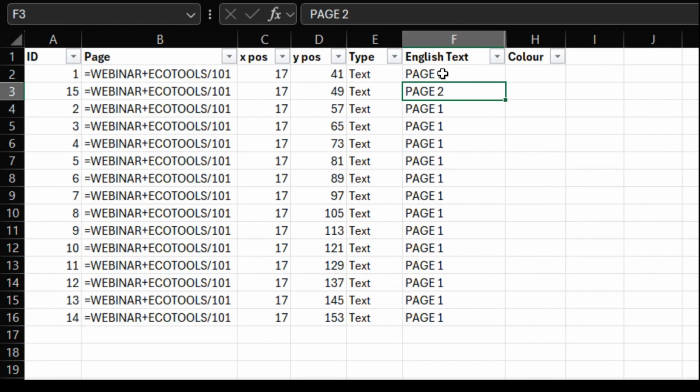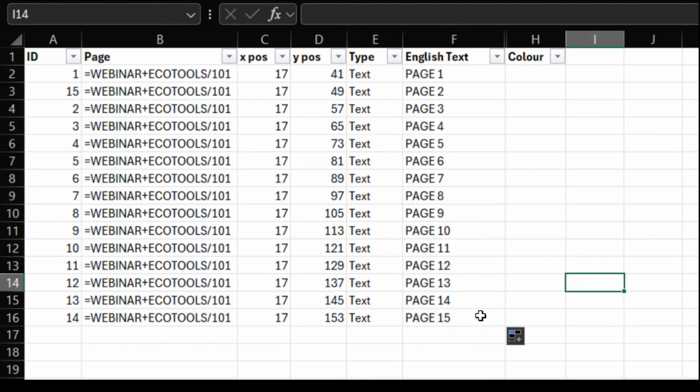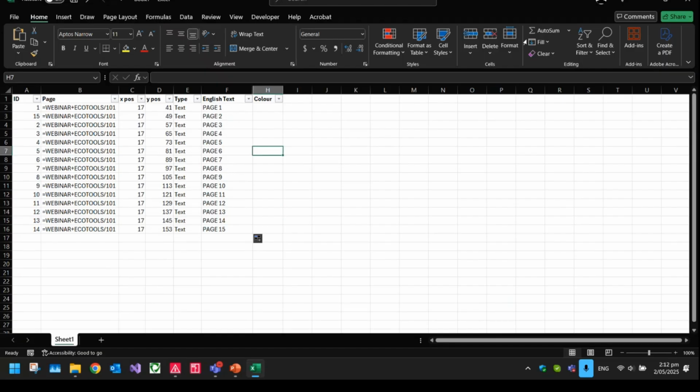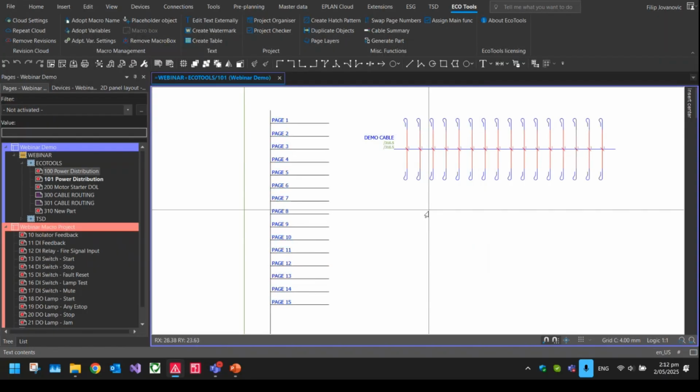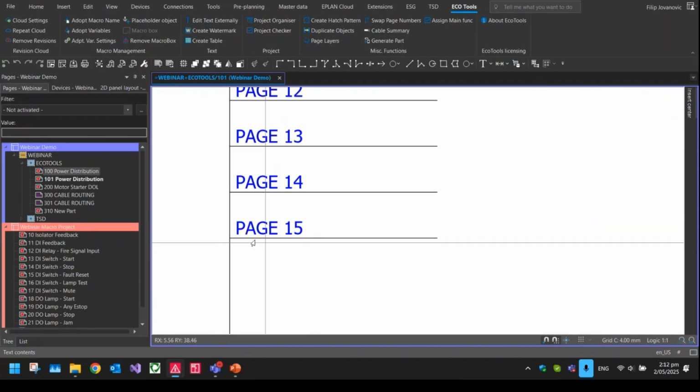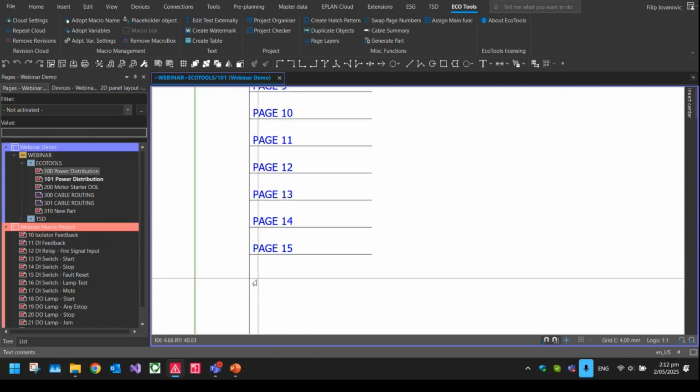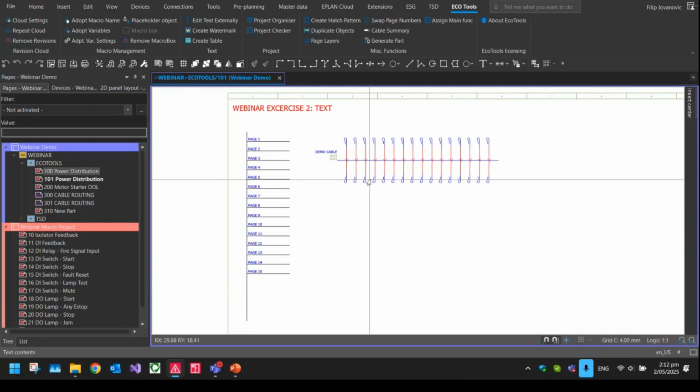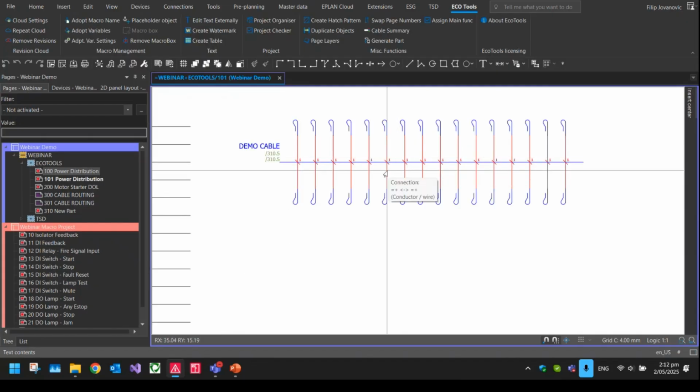So I want this to be page 1, 2, 3. So I'm just going to drag this down. So it gets something like this. I'm happy. And I can close it. And look at that. It's made the change for me. Nice, easy, and fast. And we can also do the same for Y numbers.